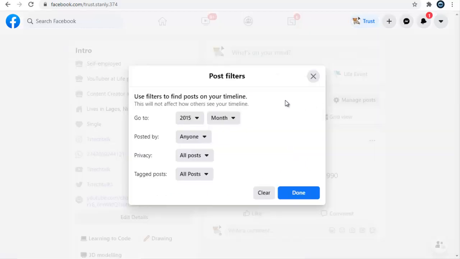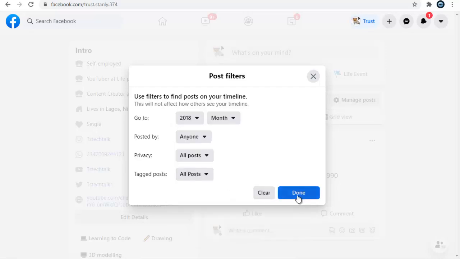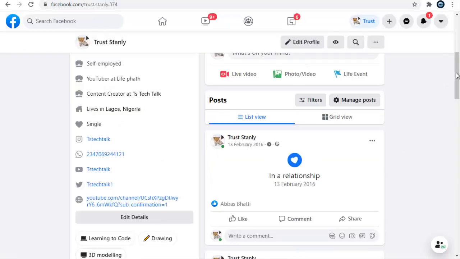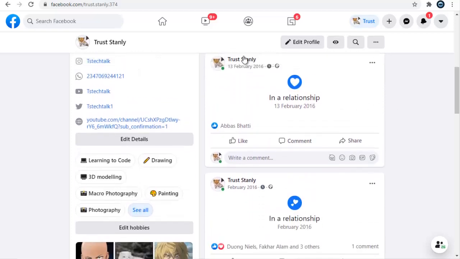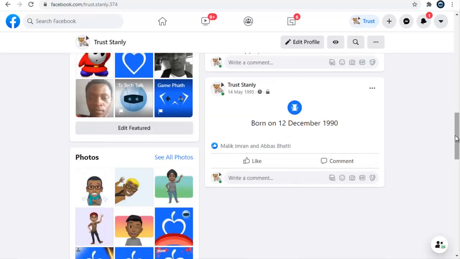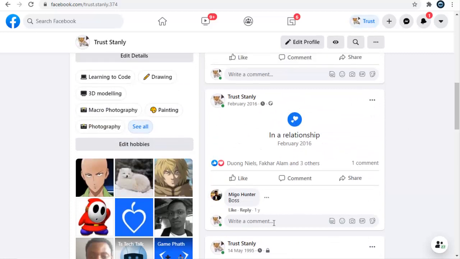So if I for instance switch to 2018, which I think is when I created this account, and click on done, it is going to display everything that I made, posted or made visible that particular period. So as of February 2016, I actually was in a relationship, which I think I was creating a tutorial. That's why I selected this relationship status stuff. And then I think I firstly created this stuff also. This is actually my birth year, and this is actually the relationship status. And I think I actually have people replying to that, which is also cool.